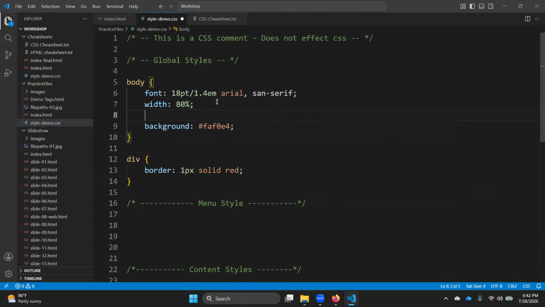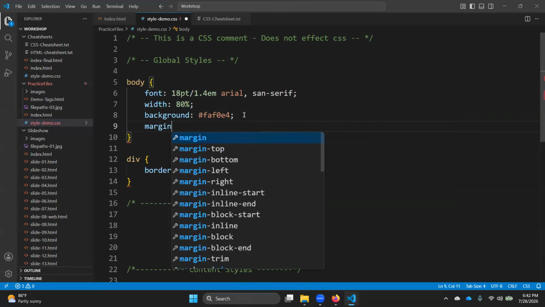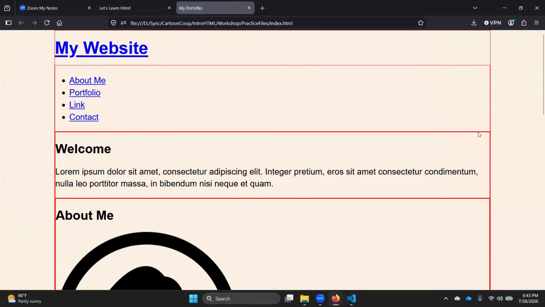So let's center this. We're going to set a margin for it. We're going to start with a 0, and we're going to have two attributes. The first one is saying the margin of the body, top and bottom, is 0. Then we're going to put auto, which is directed at the sides, the left and right. It's going to automatically calculate the margins that it needs to have on the sides. There, now it's centered. Easy way to center it.